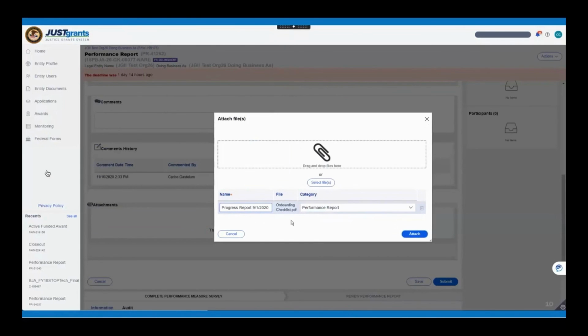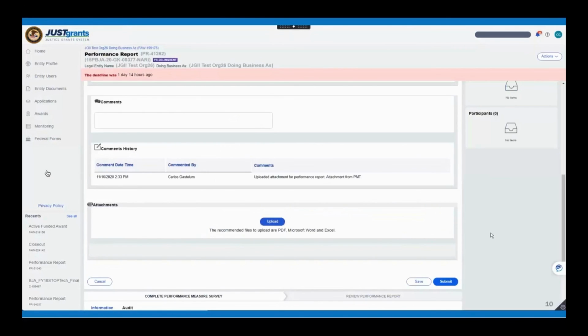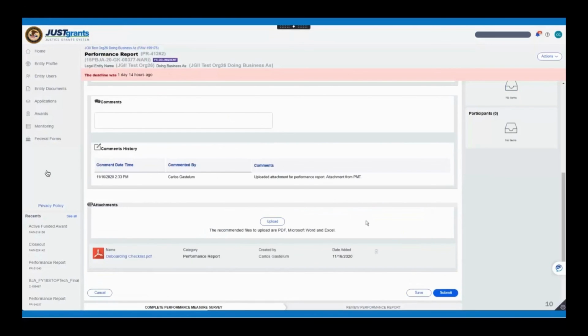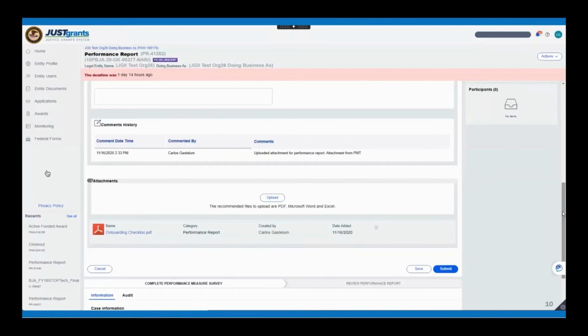The file as it was named on your workstation will be there. You cannot change that. Now the category is performance report. It allows you to change it, but do not. The performance report category is what indicates to JustGrants that you have actually uploaded performance measures. If you change it to something else, it will not recognize these as performance measures. Now you can upload additional documentation as well if you need into JustGrants.